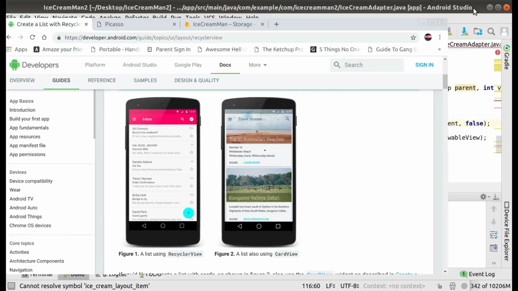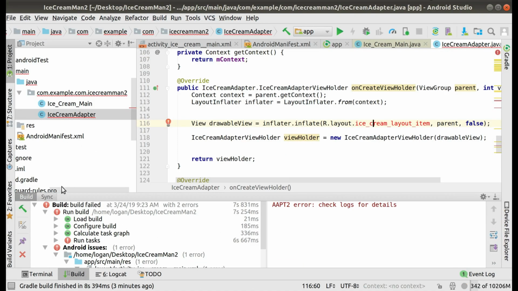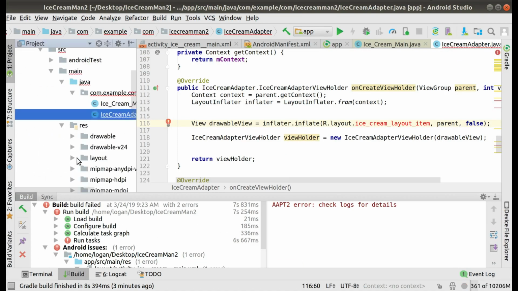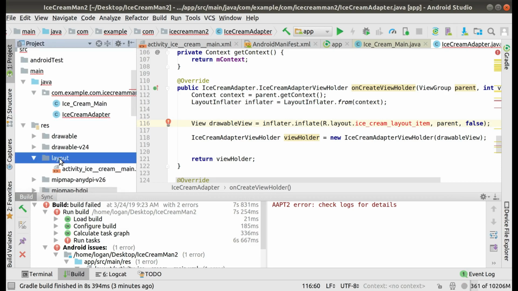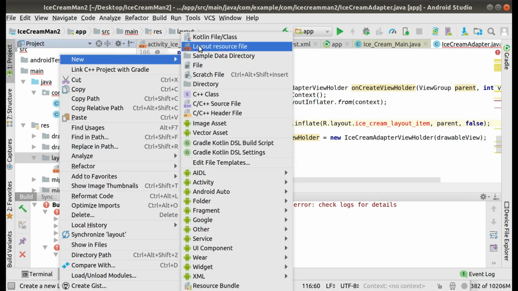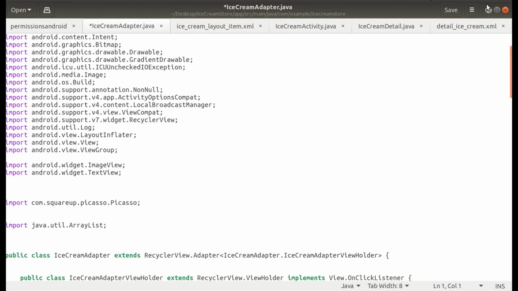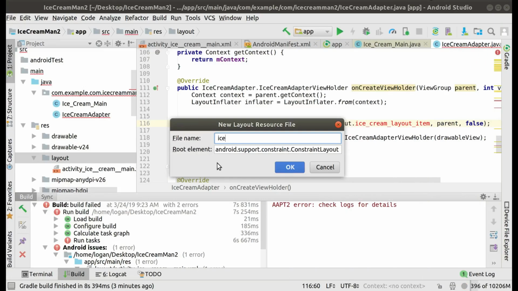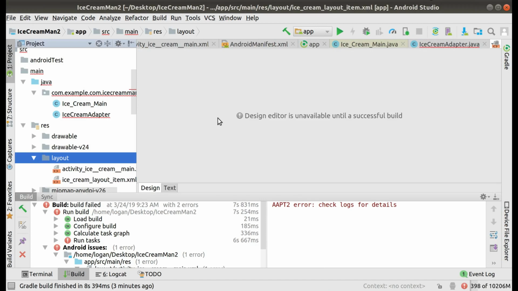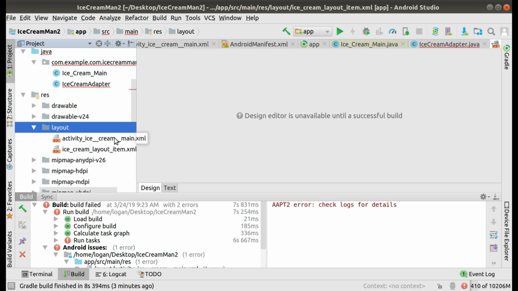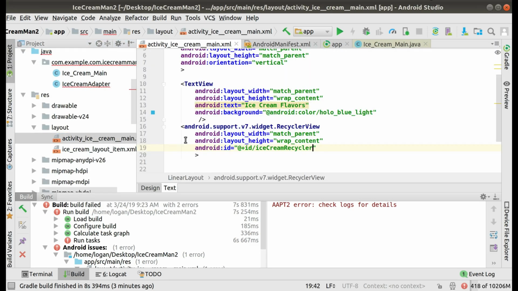So in our case, we are going to go to our res folder, our layout folder, and then we are going to say a new layout resource file. And what did we want to call this? We wanted to call this ice cream layout item. So this is going to determine how each item populates the recycler view and what kind of style, and that will make more sense when we run the app, but for now, let's just focus on the code.